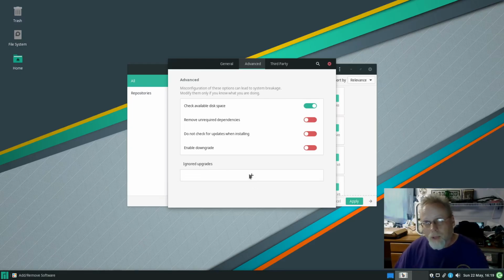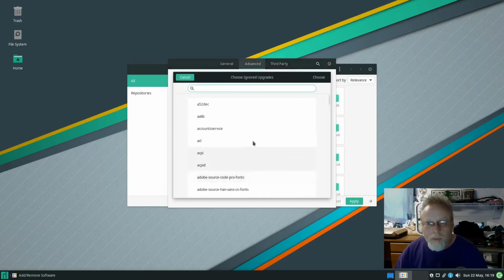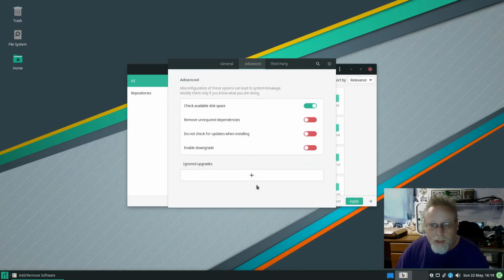For example, I do a lot of Godot game engine programming, and for just a little while, I put a freeze on Godot so it would not update, because I didn't want to have to go through the rigmarole of getting new templates and yada yada for releasing. So you could put a program or package into this ignored upgrades and it won't upgrade that package.